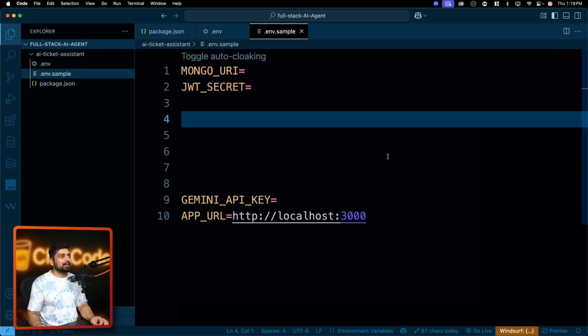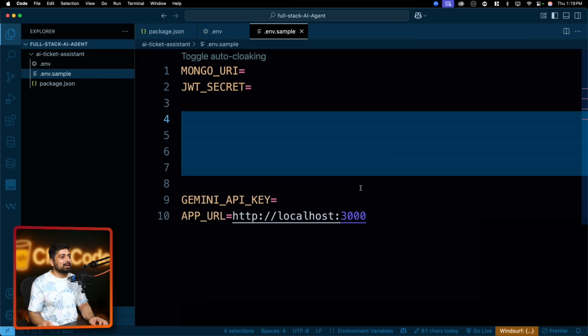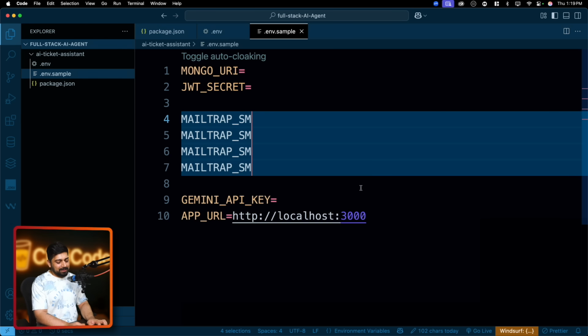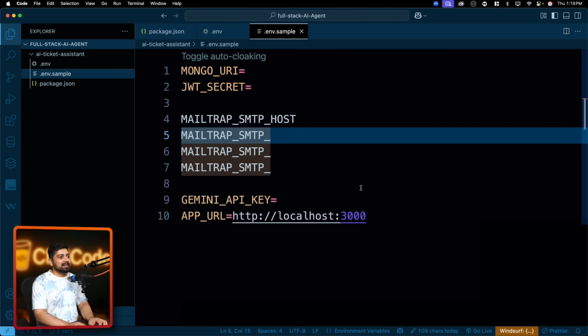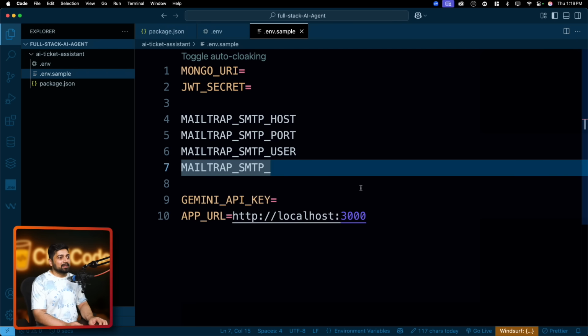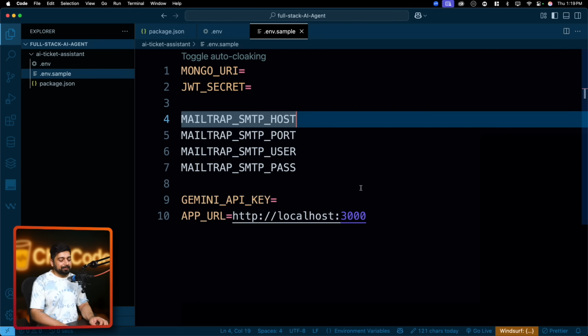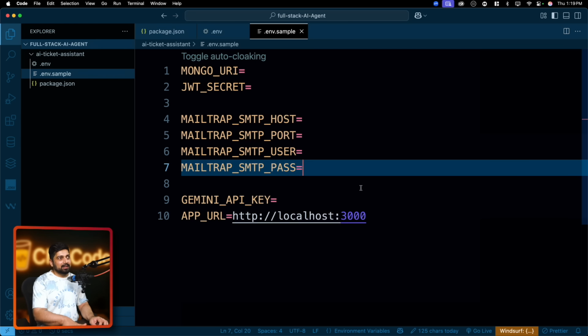So we'll just go ahead and have, I guess, 4 of them: 2, 3, and 4. And actually all of them start with MAILTRAP, and then we will have SMTP. And after that, the value changes. So the first one is going to be host. The second one is going to be port. I will show you how to grab this. This is nothing that you have to worry about. Then user, and this will be my password. We'll just keep them like this as of now, and we'll fill up these values in a minute.